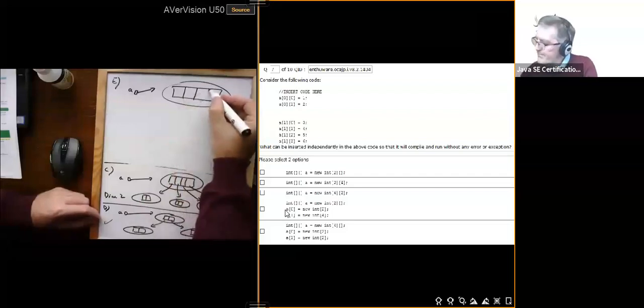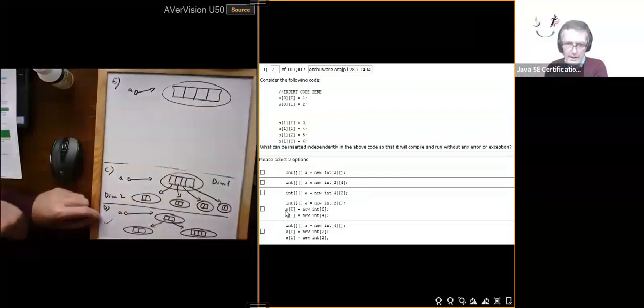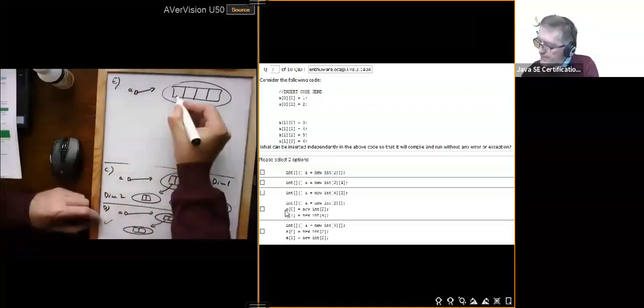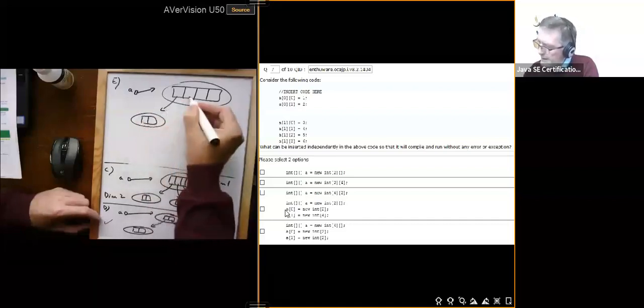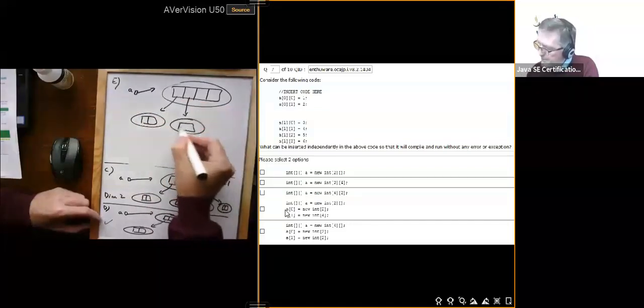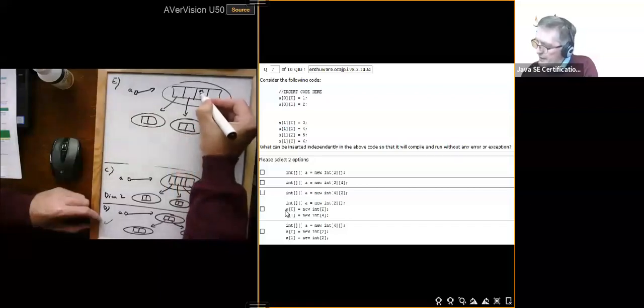Now, what I will say here is that the A0 is new int 2. This is the second dimension. 2 of them for that guy. And same for the next one. And those 2 are left at null.